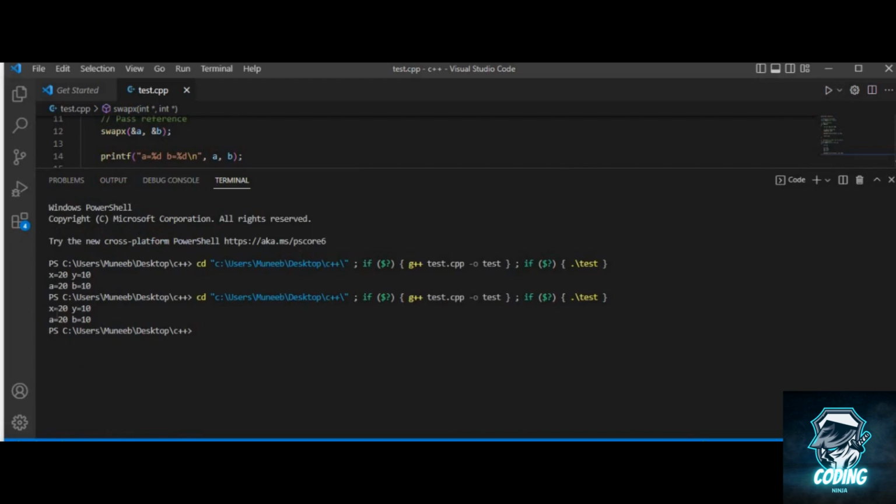So yeah, you can see here the values of x and y inside the swap x function are 20 and 10, and then the values of a and b inside the main function have changed too. So you can see it has changed the value of the variables inside main. So that's the power of calling by reference. We can change the value of a variable that we are passing as a reference to a function.